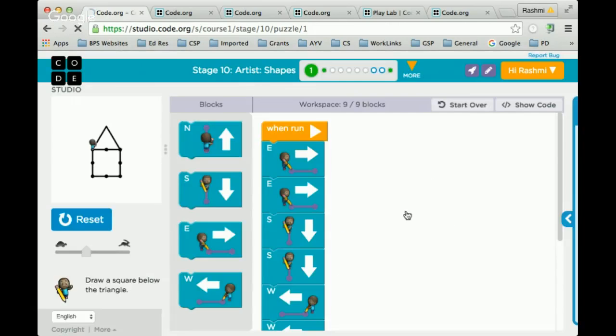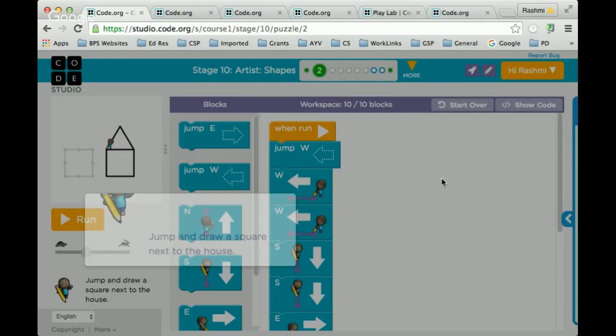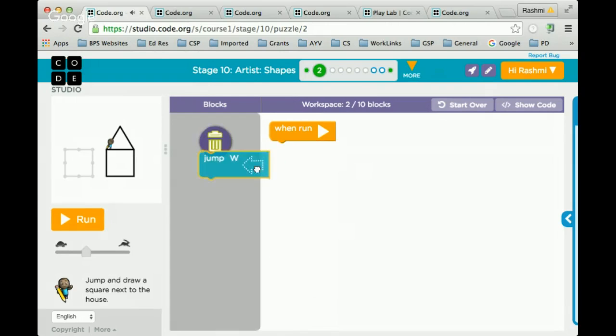We're going to continue. Okay, let's do another puzzle. In this case, it's asking you to jump and draw a square next to the house. You see the house, our artist is standing right here on the edge, and we want him to jump. So that's one command. And then he needs to draw the square. We did learn from the last exercise that he needs to use 2 of these. What direction would this be? Going forward commands, right? So, right. And you notice that it actually saves your code.